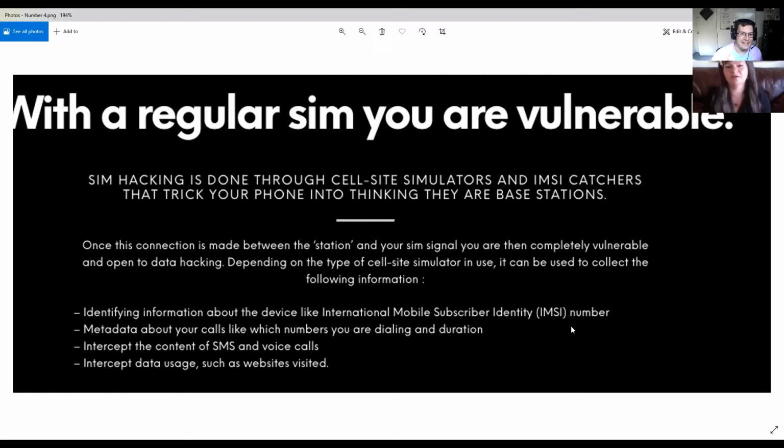No worries. So with a regular SIM, you are vulnerable. Your identifying information about the device, like the international mobile subscriber identity, IMSI number, is basically available. The metadata about your calls, like which numbers you are dialing and the duration, is available. They can intercept the content of your text messages and voice calls. They can intercept the data usage, which websites you visited.